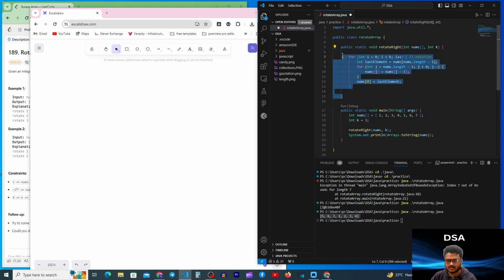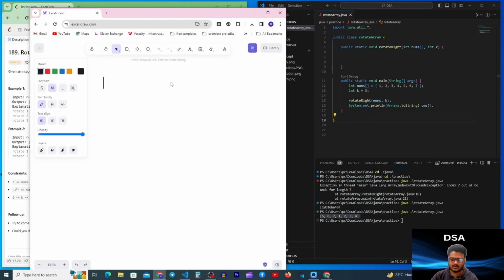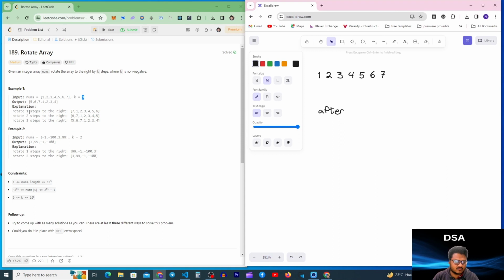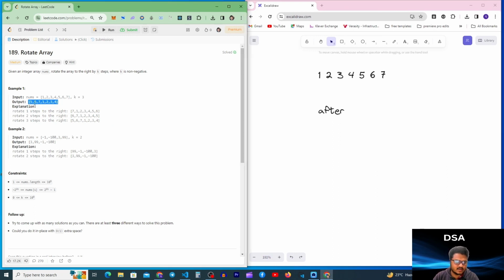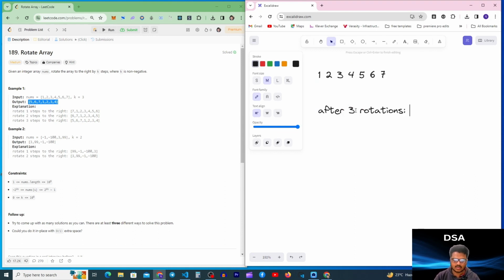Okay, we'll remove this complete inside portion, everything else will be the same. Now our original array is given like this: 1 2 3 4 5 6 7, and after 3 rotations, the final output we are getting is 5 6 7 1 2 3 4, right? So after 3 rotations, our array becomes 5 6 7 1 2 3 4.